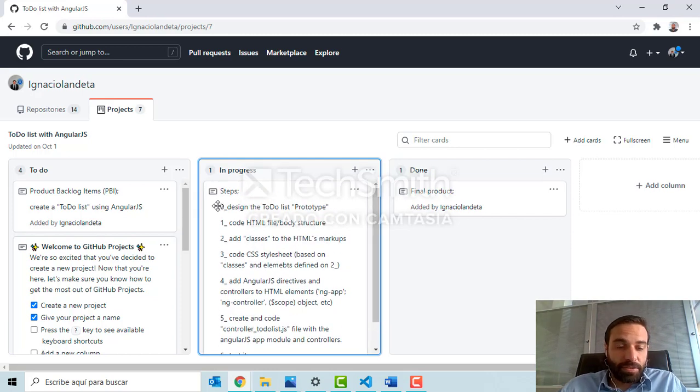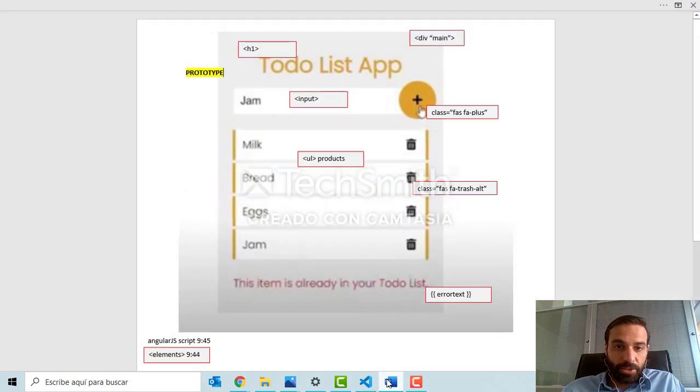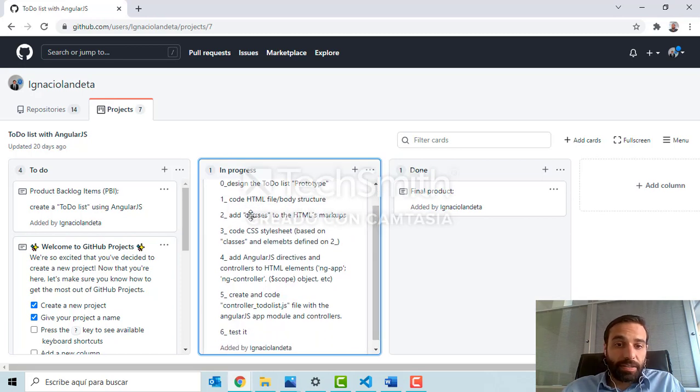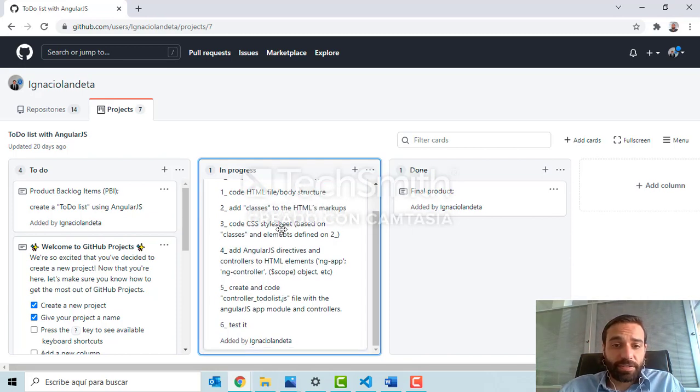six steps. The first one, design the to-do list prototype, which is kind of this. Then code the HTML file and body structure. Then add classes to those HTML markups and elements, so I can create the CSS style sheet file based on those classes.